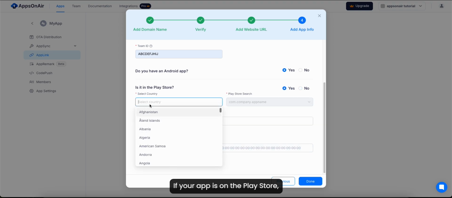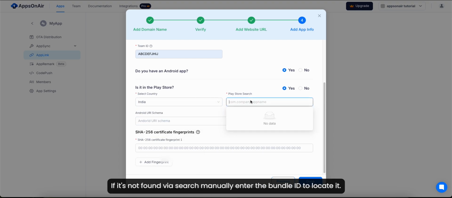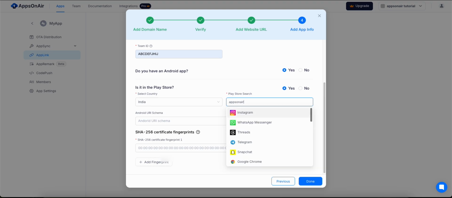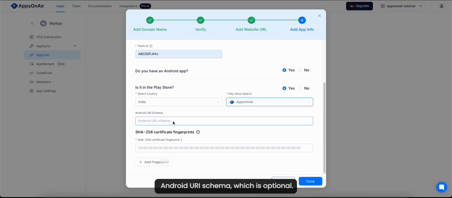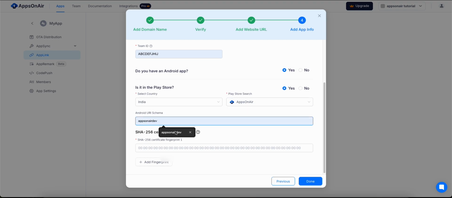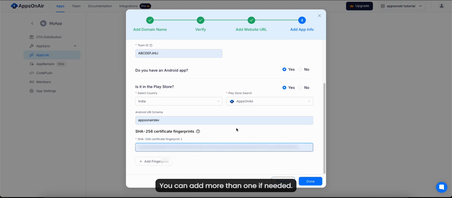If your app is on the Play Store, select your country and search for the app. If it's not found via search, manually enter the bundle ID to locate it. Once selected, provide Android URI schema, which is optional, and your SHA 256 fingerprints. You can add more than one if needed.